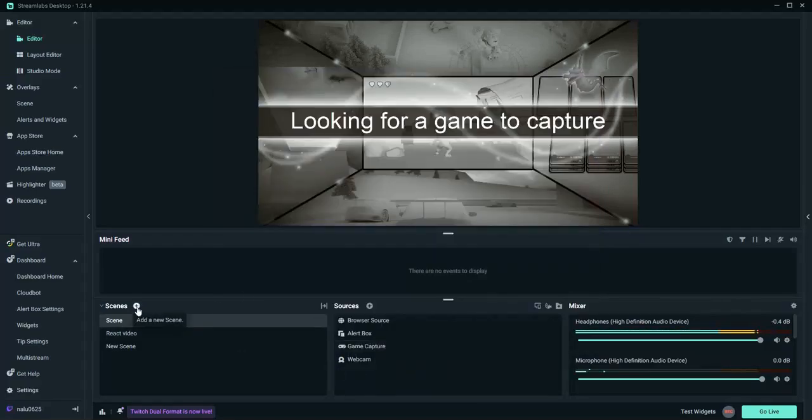Next, go to the Scenes panel and arrange your sources as you like. You can add overlays, alerts, and even widgets to enhance your stream.